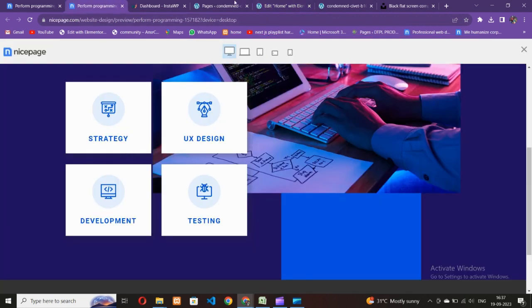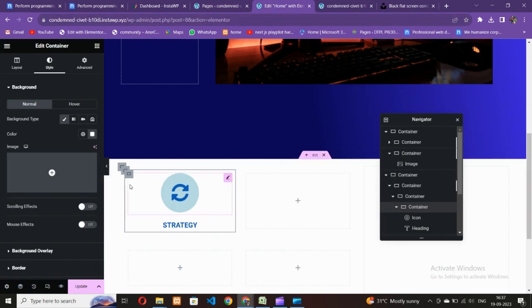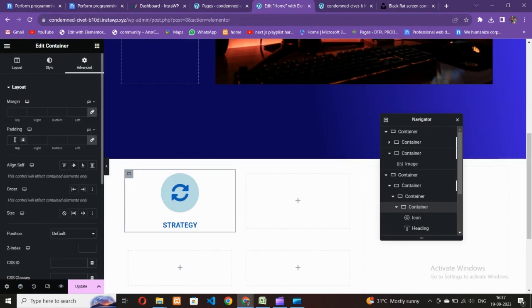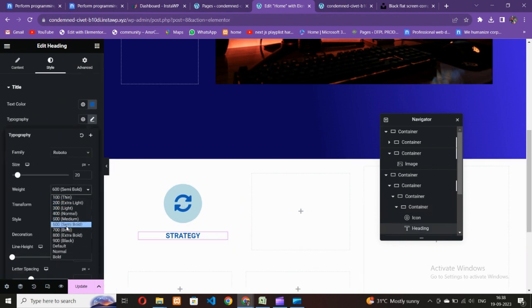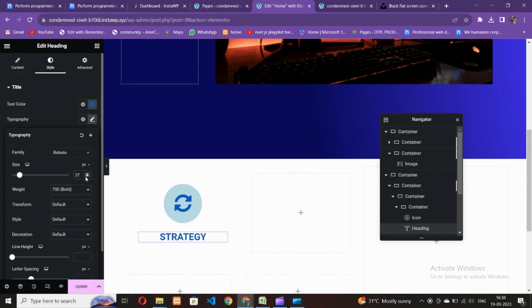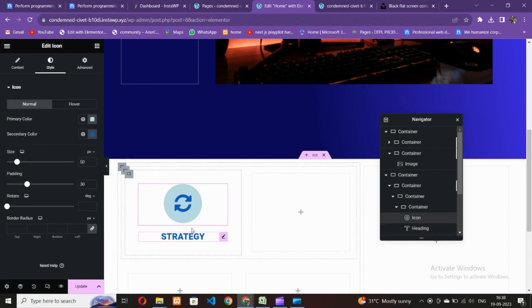Okay, perfect. Okay, let's add some padding of 40. Now you have to go to here and make it bold, and from here increase some size. Let's make it 25. And okay, so this is looking good.